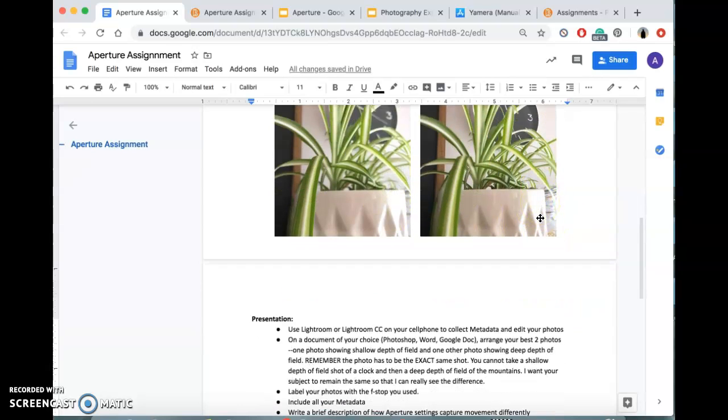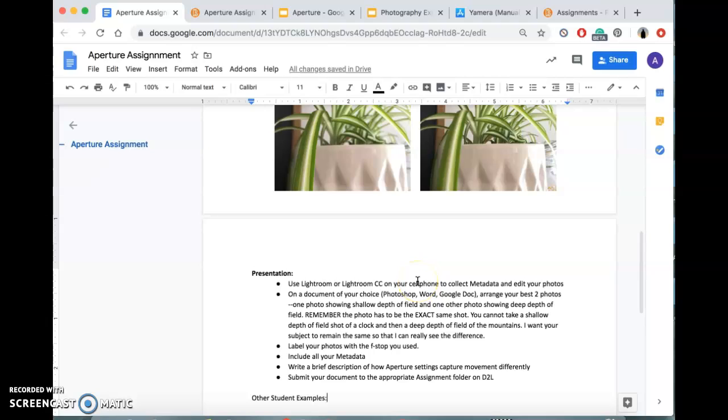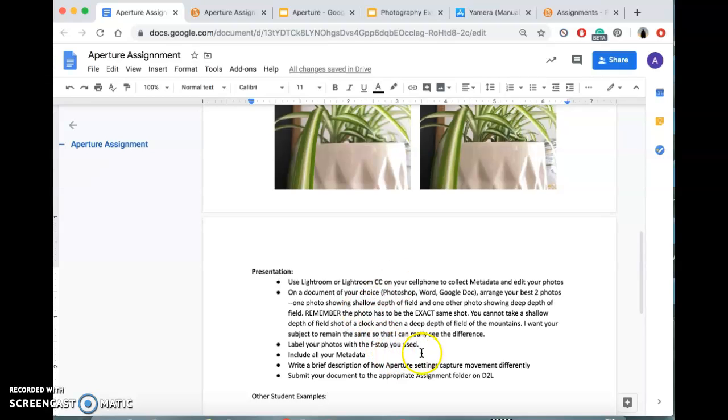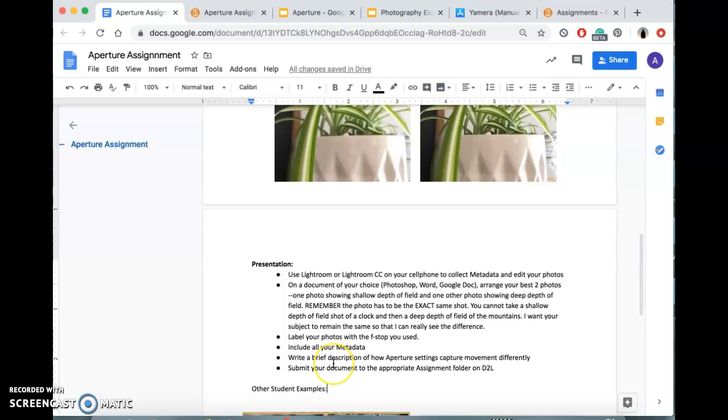Remember that straw analogy. Using Lightroom or Lightroom CC on your cell phone, collect your metadata. So that is your aperture, your shutter speed, and your ISO. On a document of your choice, arrange your 2 best photos, one photo showing shallow depth of field and the other showing deep depth of field. Label your photos with the f-stop you used, include all your metadata, and please write a brief description of how aperture settings capture depth of field differently.